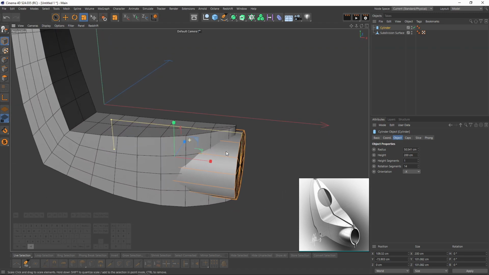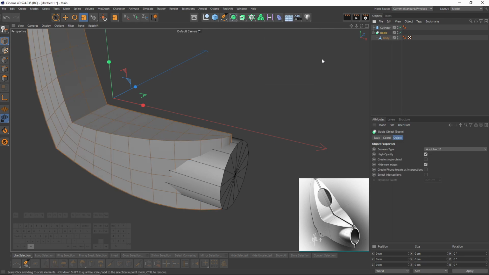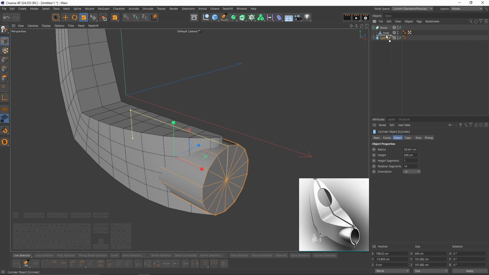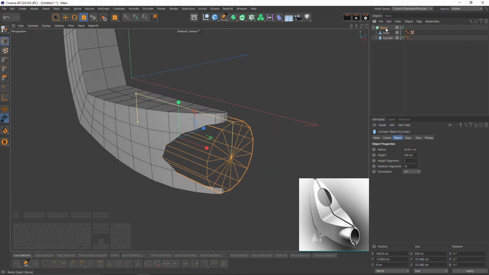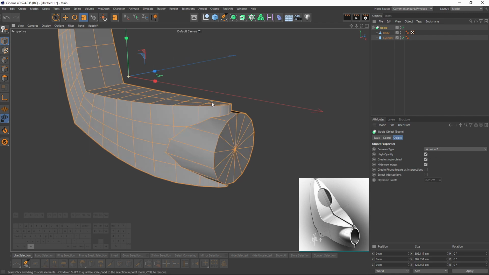Now I need to merge these. It's going to be really easy. Select subdivision surface, press, not the generator. Let's rename that to body. Press Alt, select bool, and put the cylinder under the bool, the body. I want to union them. Select union. Say create single object.